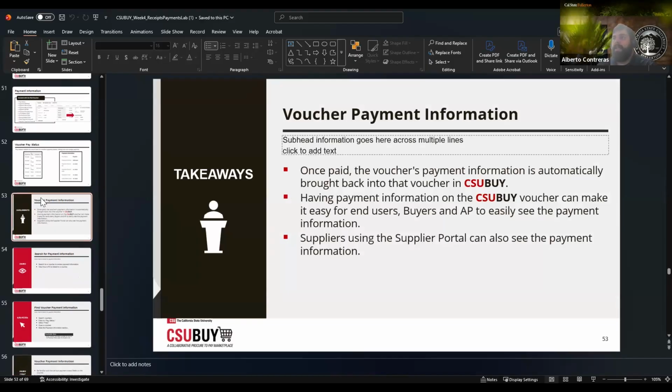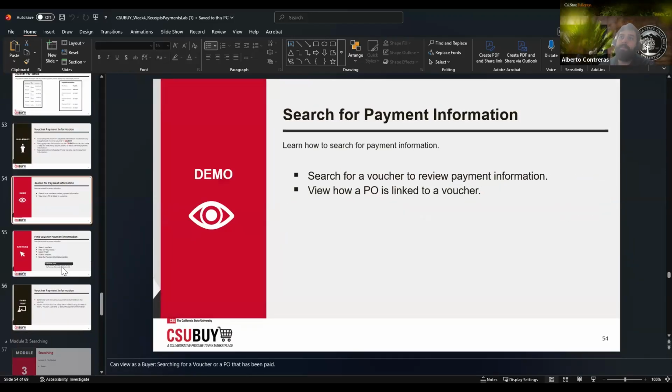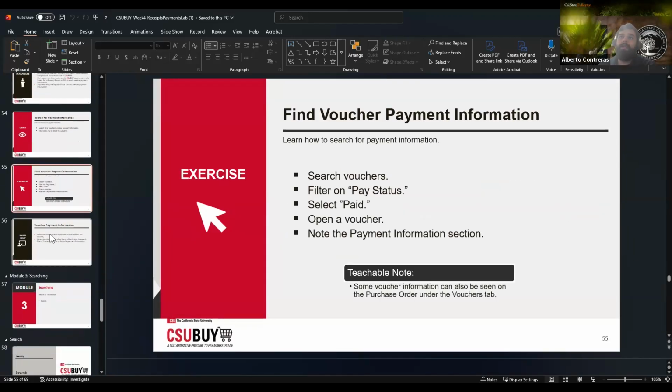Takeaway here: once paid, the information comes back from CFS into CSUBUY P2P on the voucher screens. Having the information on there makes it easier for you to provide answers to a supplier. But like I mentioned, suppliers with the portal are able to view that information for themselves as well. And we'll show that in a bit.